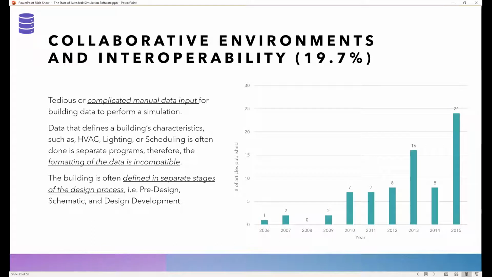So, reasons why BIM has had such a problem integrating into the AEC industry. It's various disciplines, pulling them together. It can have complicated manual data input, just too many variables or factors that have to be known ahead of time that may not be known when you're in a certain phase of the design process.